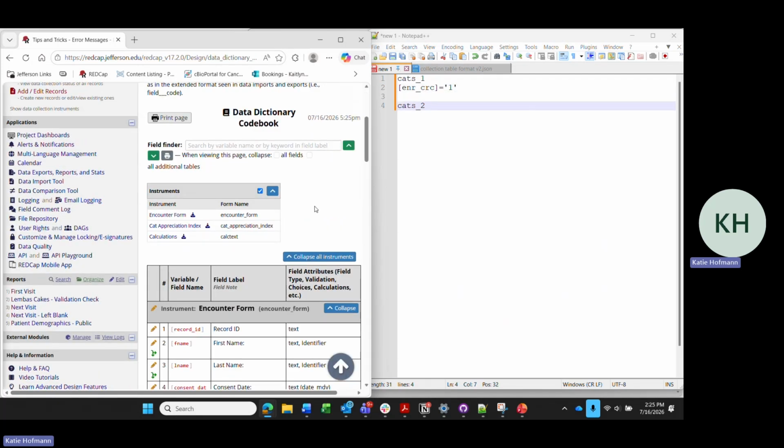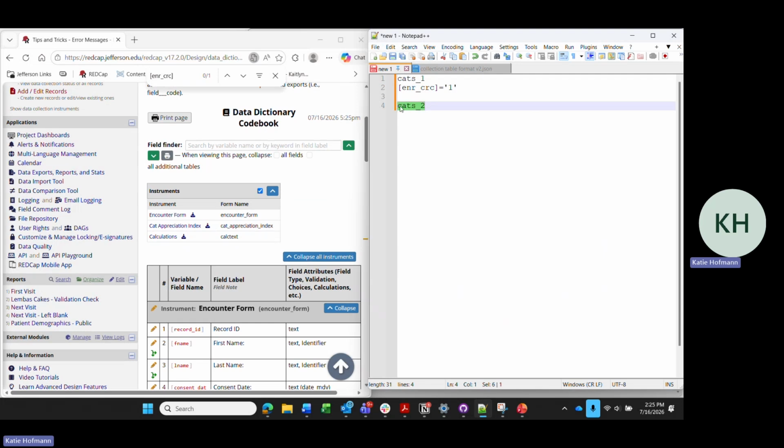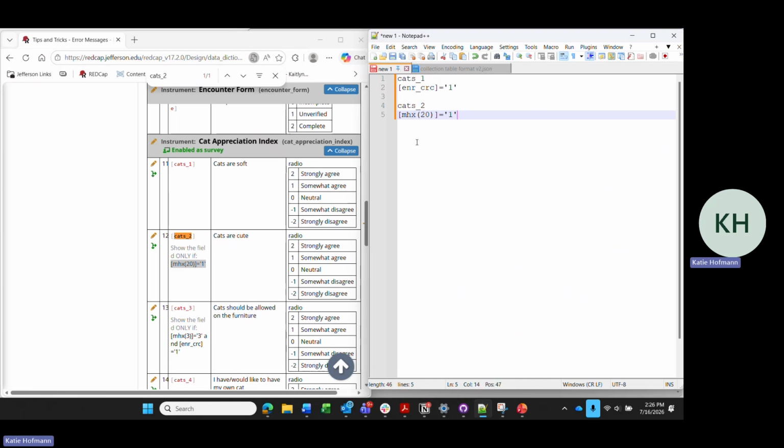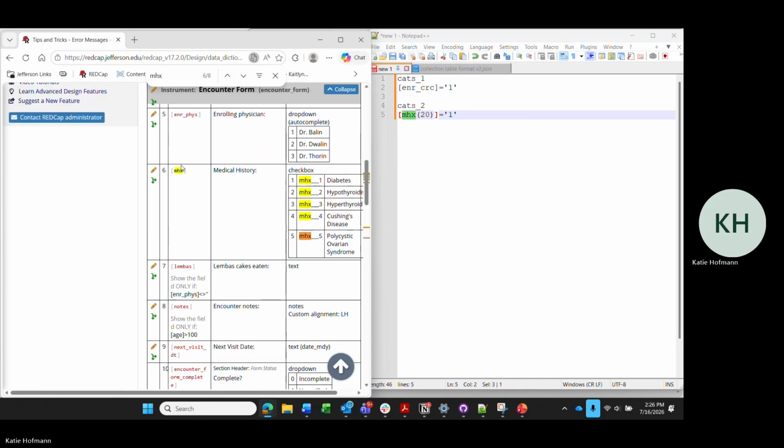So we're back in the code book, and let's go see what my branching for Cats2 looks like. So here on Cats2, I can see that I've got this branching logic. So I've got my MHX field, and this is formatted for a checkbox field. So this is formatted to say, okay, if option 20 is checked for MHX. Let's go see what my options actually are for this MHX field. Let's paste that in there. All right. And here we go.